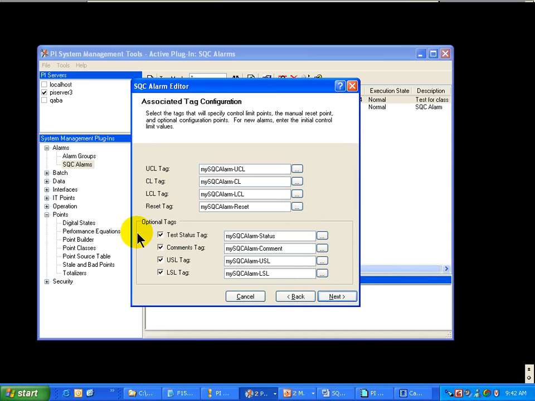Here is where you would find, in the definition of my existing tag, that alarm status tag, and notice it is optional. If you clear that, then we will not create that tag for you.